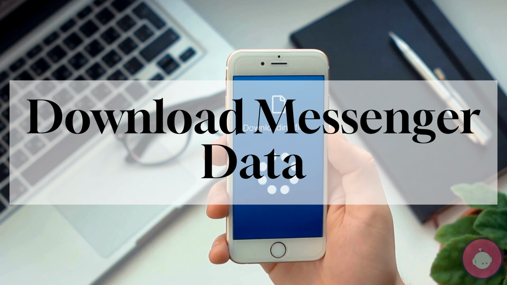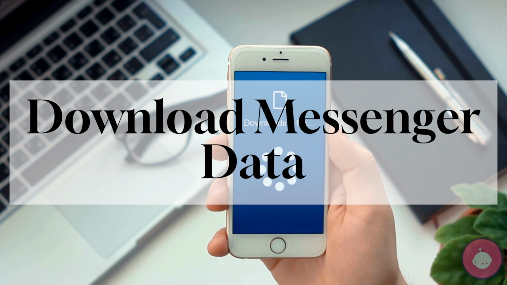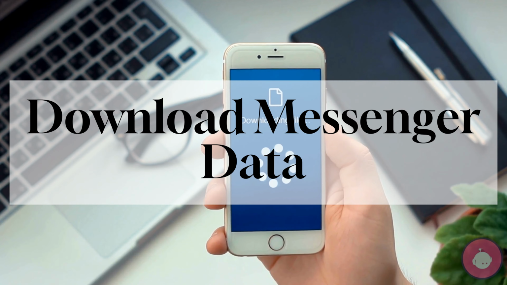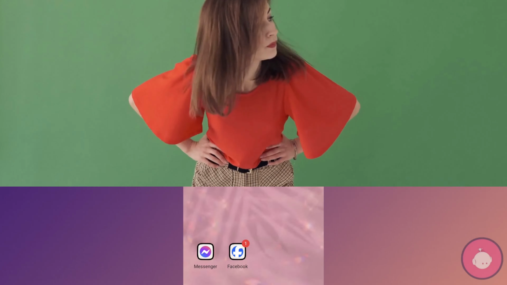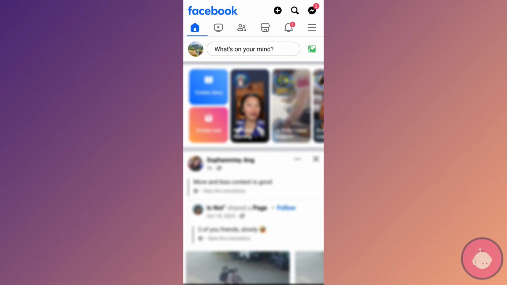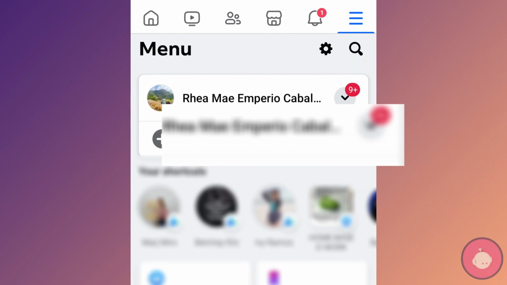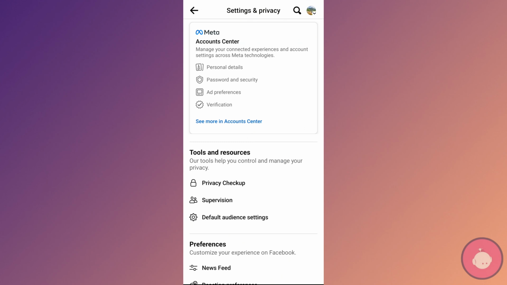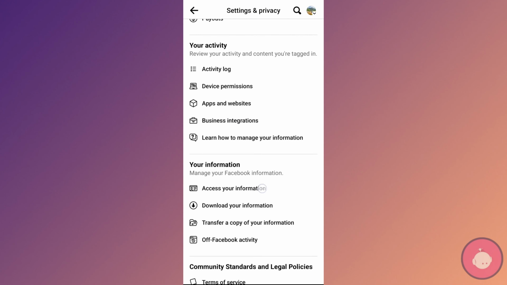This option lets users download and view some of their data on Messenger, including the chats and media files sent within the conversation. Keep in mind that this process may take a while depending on the size of the data you are requesting, so you better pack some patience. Okay, so the first thing you need to do is open Facebook, tap the menu icon, and click on Settings. Then, scroll down and select the Download Your Information option and press Continue.